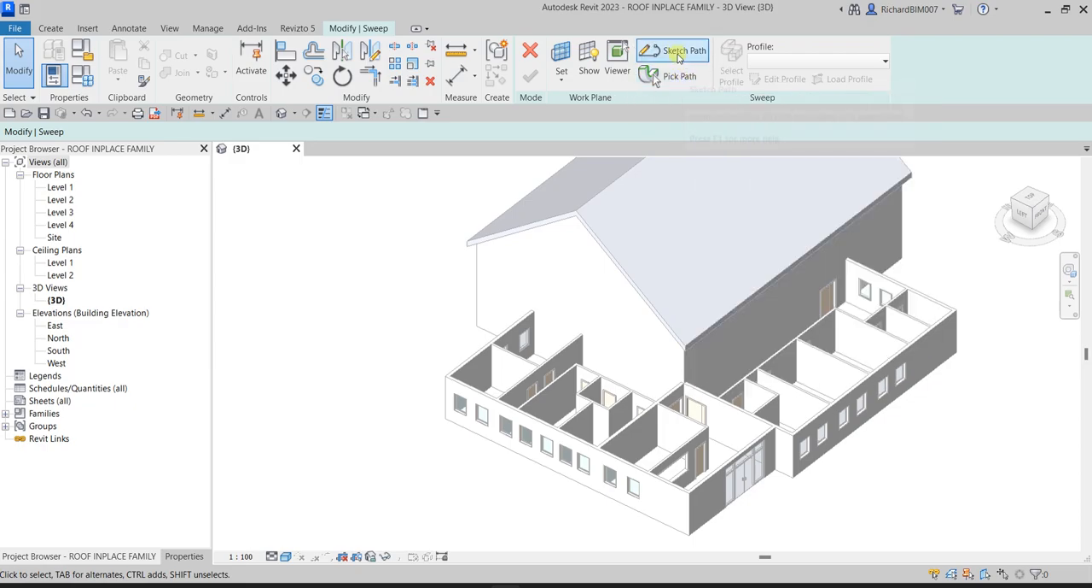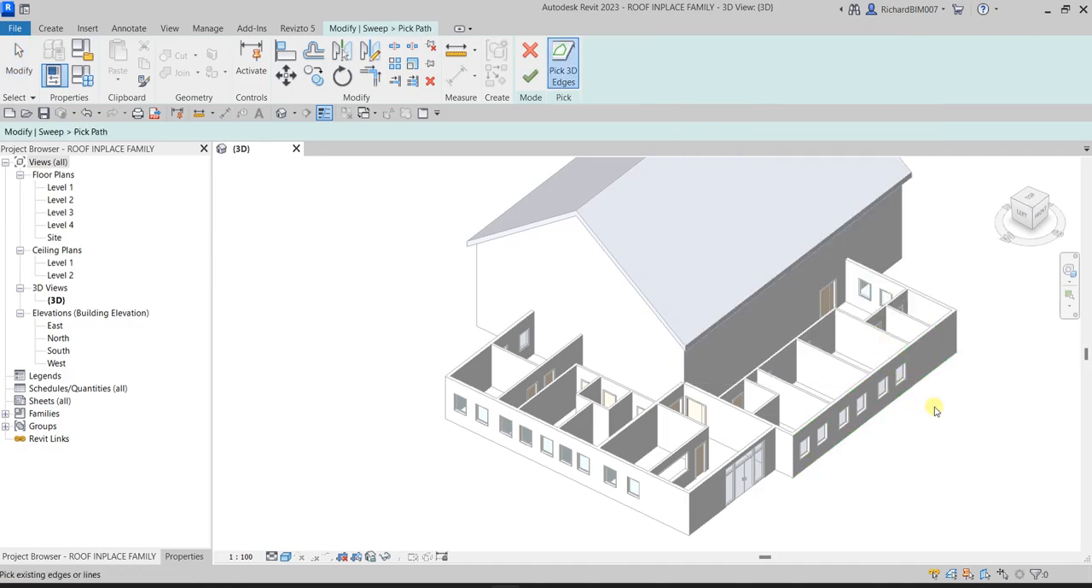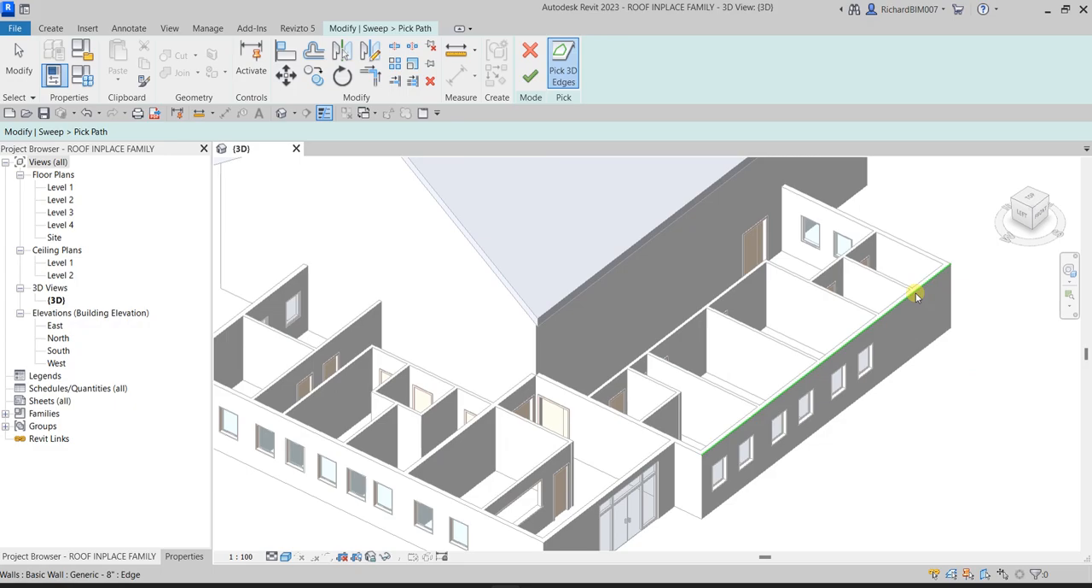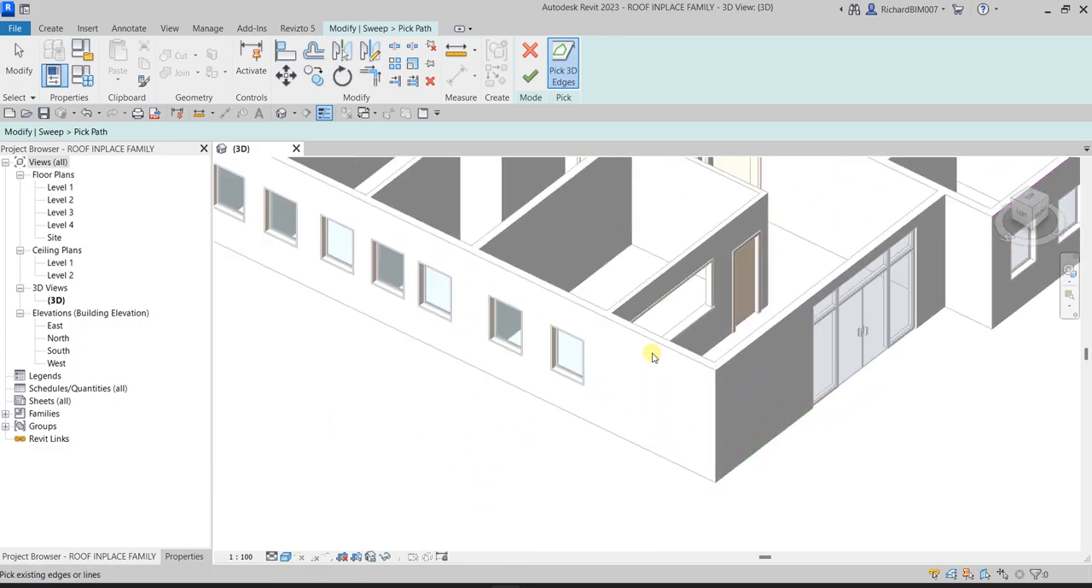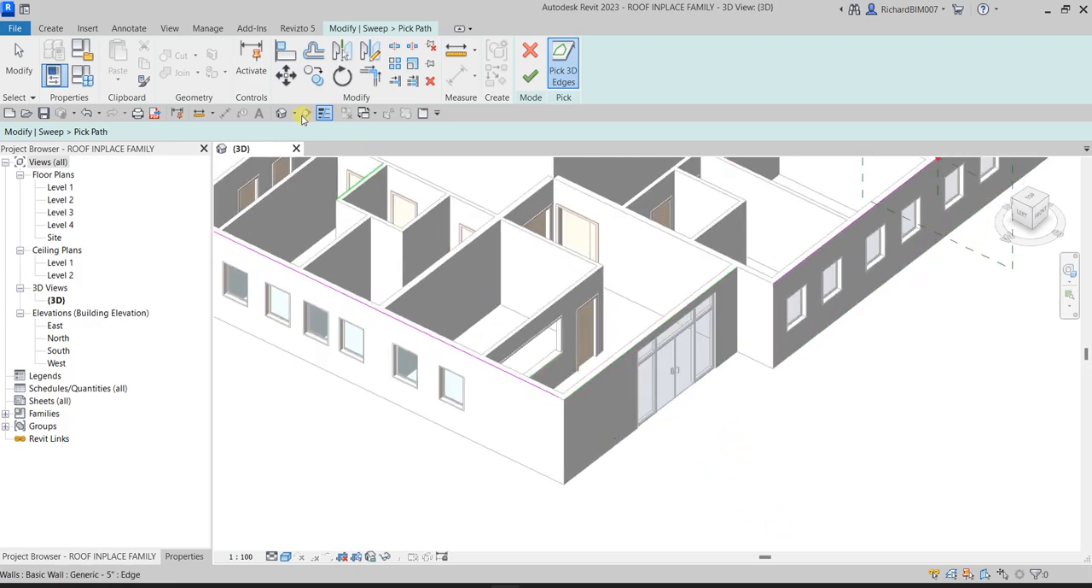So you have two options: either you sketch the path or you pick the path. For this one, I'm going to select Pick Path. Let's click Pick Path, and then I'm going to click this edge here of that wall and also this edge here. One thing you need to remember is to make sure your path is continuous.